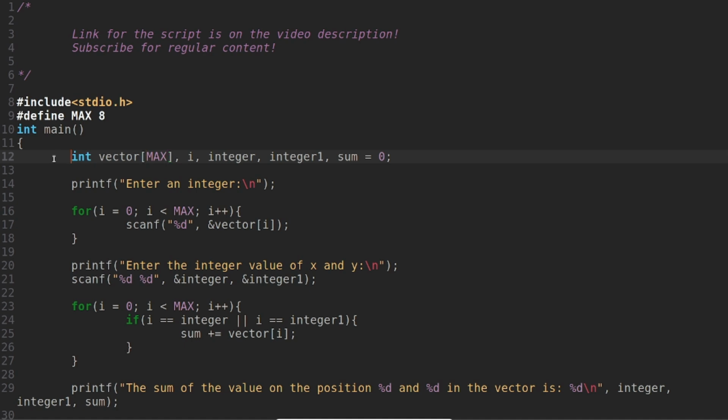In addition, you have to include 5 int variables: the vector, the I, which will be the controller, the conditional for the for, the integer x is the value of x, and the integer x1 is the value of y, and the sum of these places.